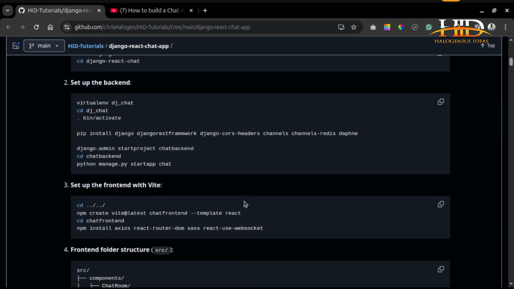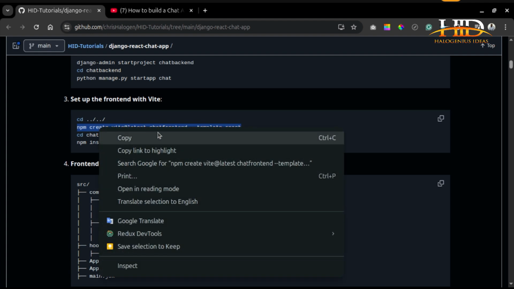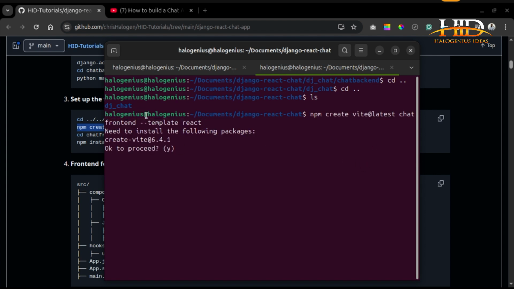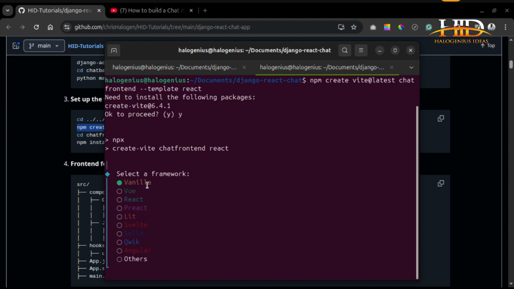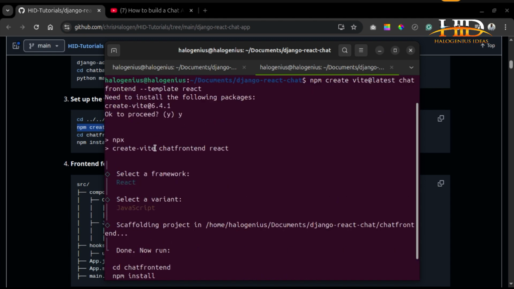So now, setting up the front end, I can just use npm create vite. Paste this, and just give it some time. Just say yes. Then you select the one that you want. I'm going to be using React, so React is the framework that I want to select. Then it's going to ask me TypeScript or JavaScript. Just choose JavaScript. So you can see the app is installed.